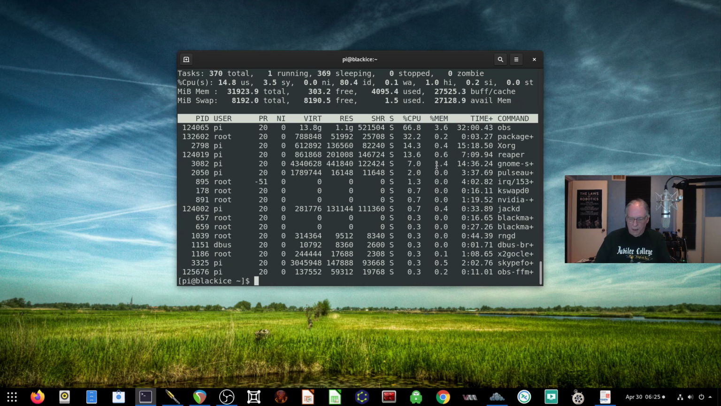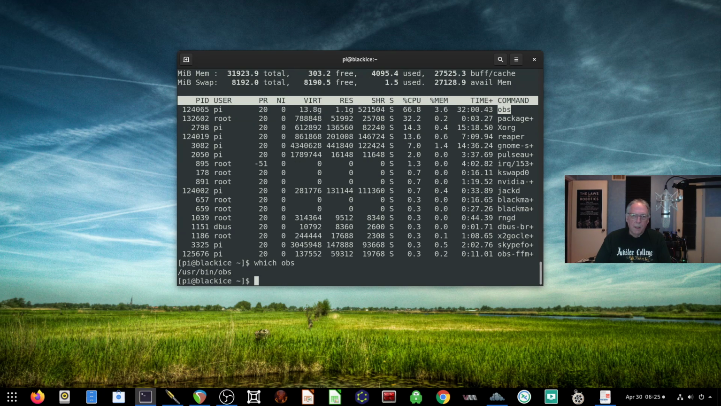But you'll notice that it doesn't tell me where that location of that package is. It just says this is the command that's running. There's where OBS is living. It's in user bin. I can do the same thing with Reaper.